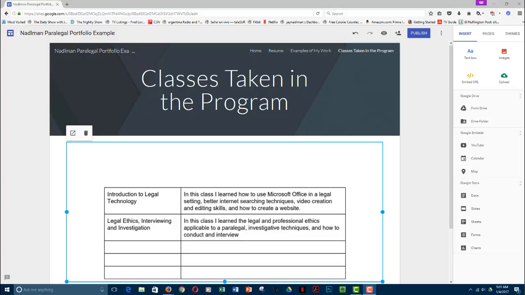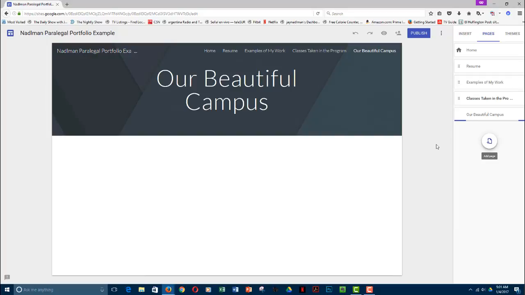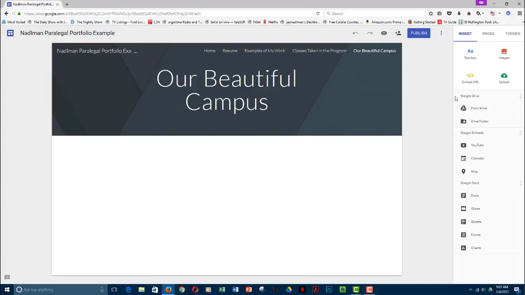So I'm going to add a page of photographs of Johnson County Community College just to show off the college a little bit and to create an additional page. So I've gone to Pages, I've gone to Add a Page. I'm going to call this our beautiful campus. Click Done, and now I'm going to add content to the page once again by going back to Insert, and in this case I'm going to go ahead and use the image upload tool, as I've already added to Google Drive the images I'm interested in.